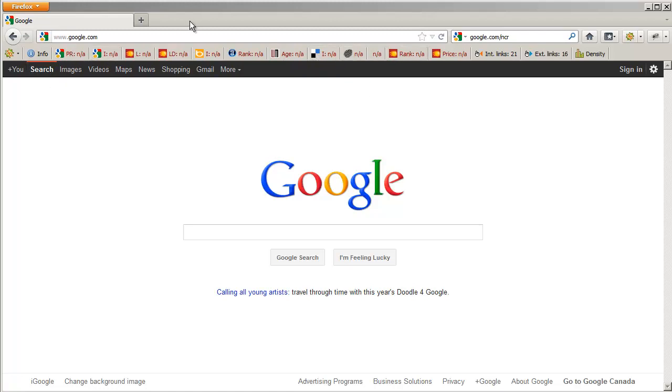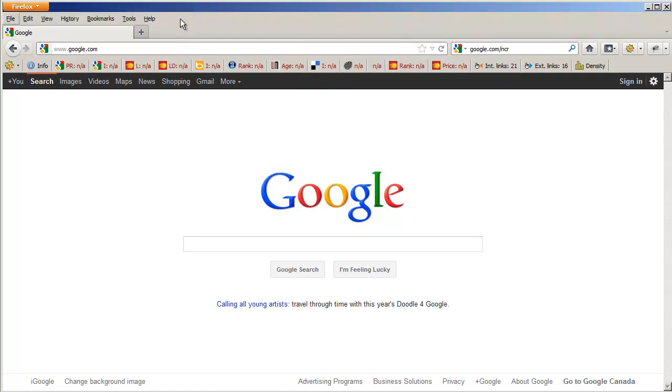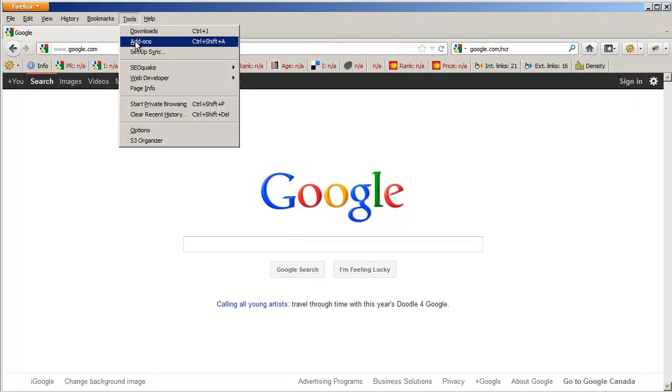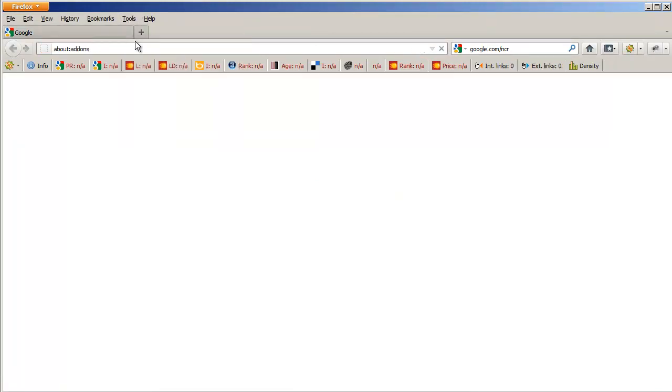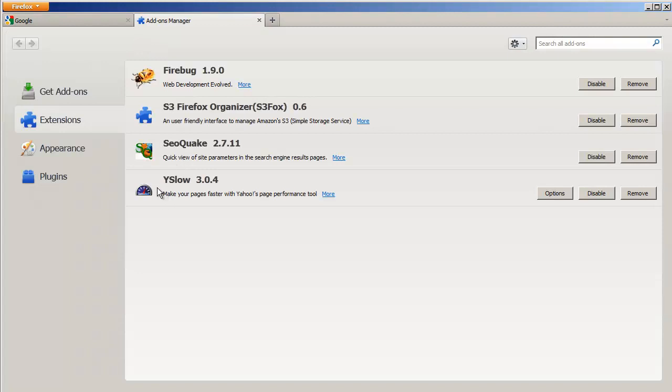Let's just hit the Alt button and it'll get you to the Firefox toolbar where you can select to check your add-ons. You can see I've installed a variety of add-ons, most especially the Firebug add-on, S3 Firefox Organizer, SEO Quake, and YSlow. SEO Quake was the toolbar that I showed you previously. S3 Firefox is what I use to manage my Amazon S3 account, and Firebug and YSlow do a lot of debugging information for your websites.